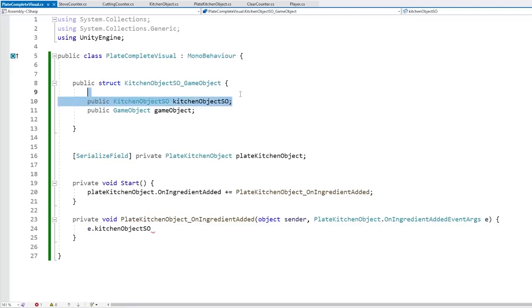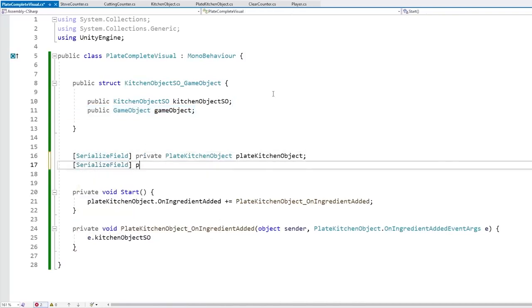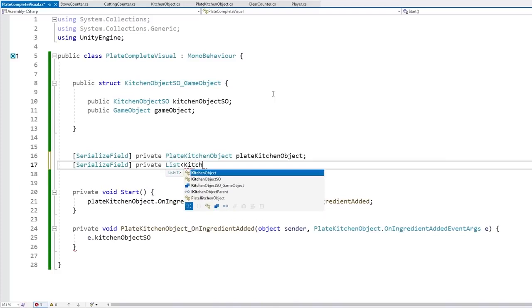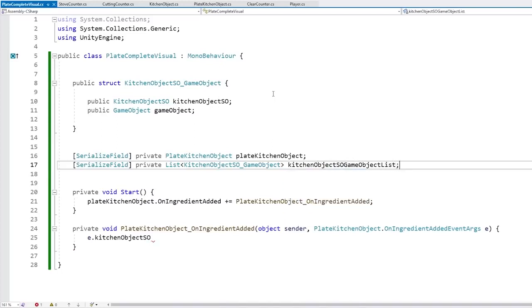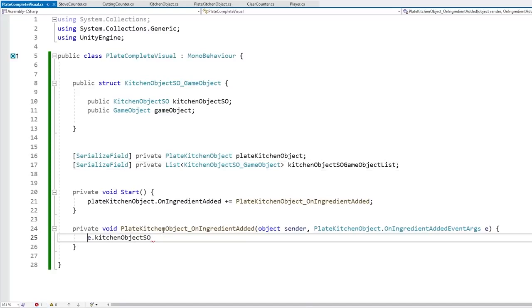Inside the struct, we have a field of type kitchen object SO and another one of type game object. So now let's just make a list of this type that we can expose in the editor. So up here, a serialized field, private, let's make it a list of kitchen object SO game object and call it kitchen object SO game object list. Okay, that's it, super simple. So let's save and make sure this compiles. So actually, let's just comment this out, just make sure our code compiles, okay?